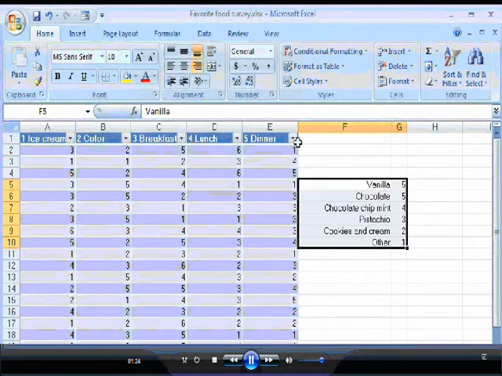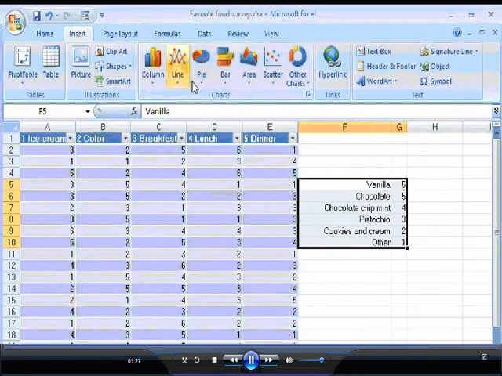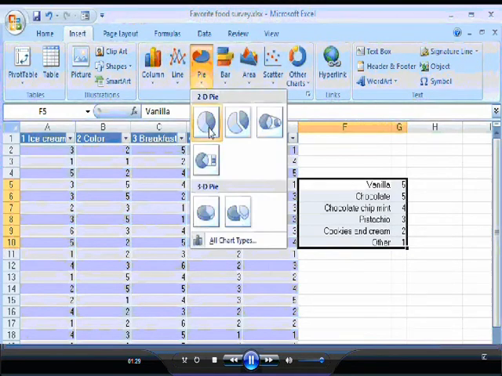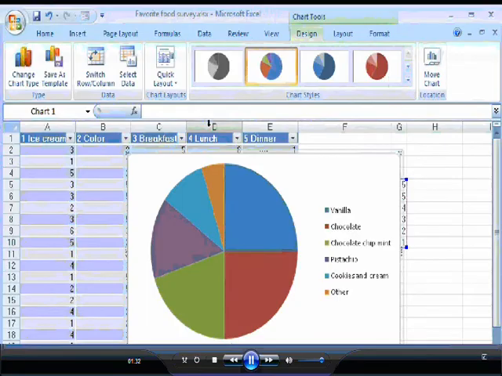Select this data, then on the Insert tab in the Charts group, click Pie and pick a chart. Now the data is turned into a pie chart.